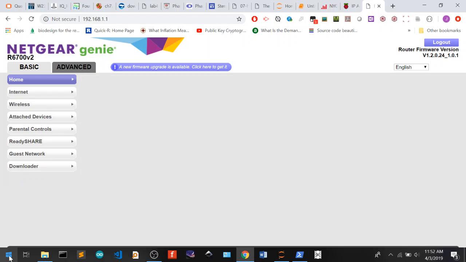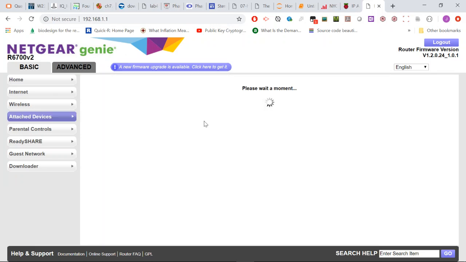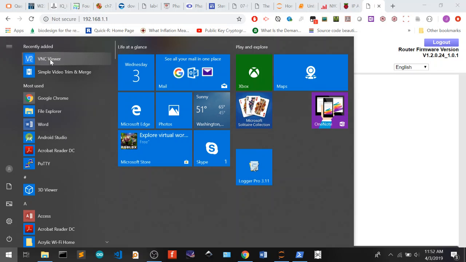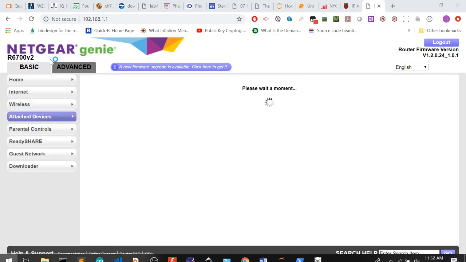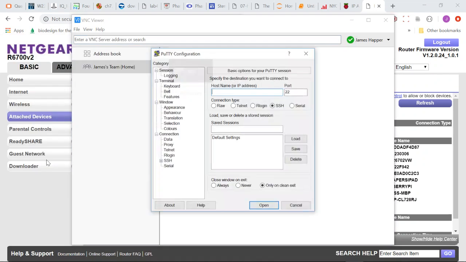While my router is opening, I get to attach devices on my router. I'm going to click on that. And while that's opening, I'm going to open up a couple of other applications. One's called VNC Viewer, which we'll use to look at the desktop on the Raspberry Pi, and one is called PuTTY that we'll use to actually make the initial connection to the Raspberry Pi.